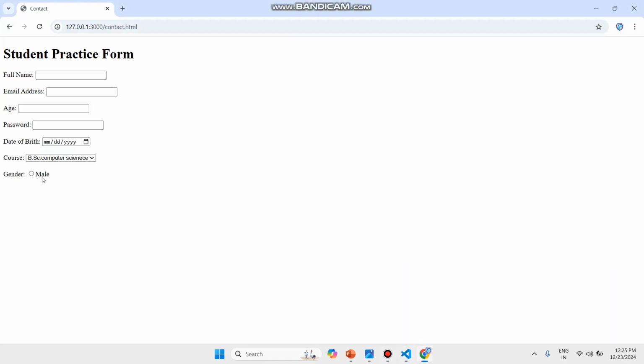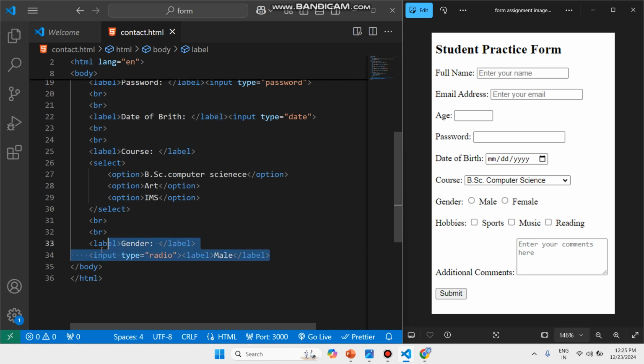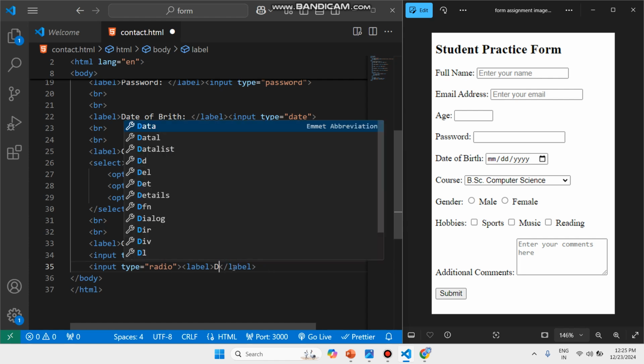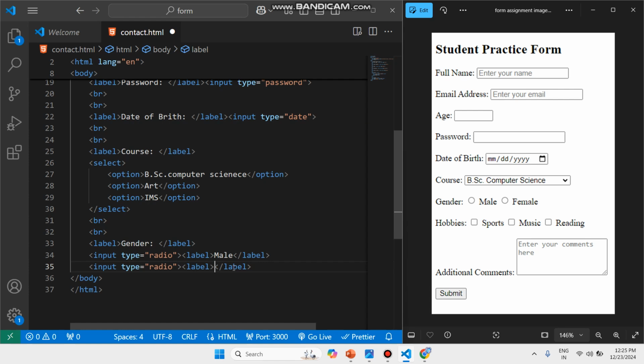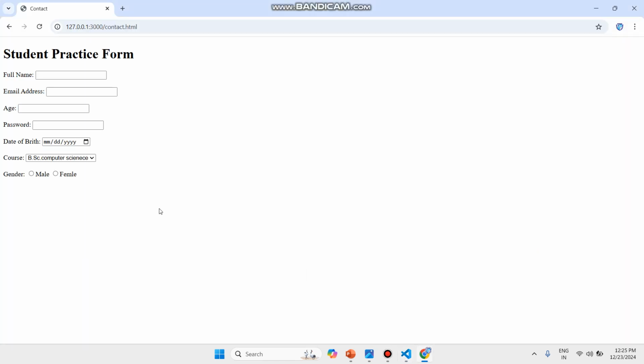Again, I'm going back to our code. See, male. After that, I'm copying this one as it is, so I do not need to write again and again. I copied that input. I want to take a radio and I want to write over here female. Done. Okay. Now see, Control S. Again, when you go, male and female, done.